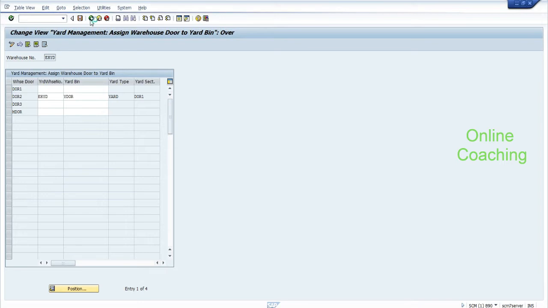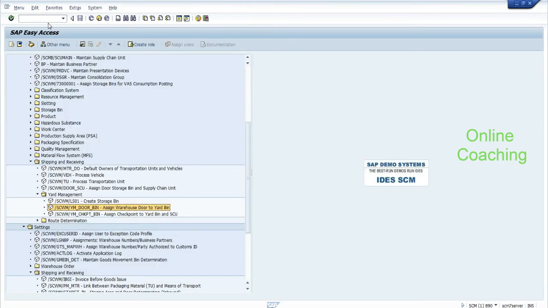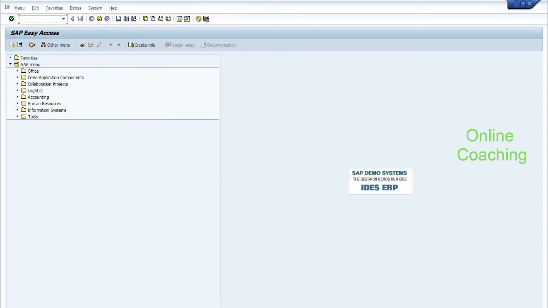Once you link the warehouse door to the yard bin, let us create one small delivery and assign it to the TU. We'll see how we can do that.